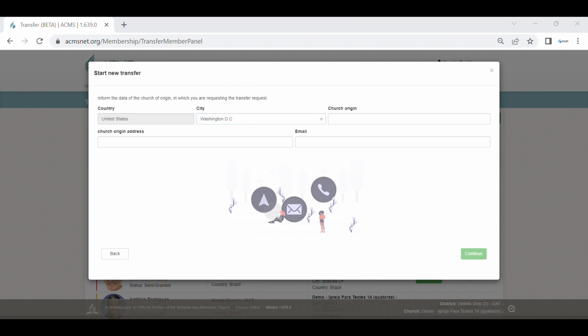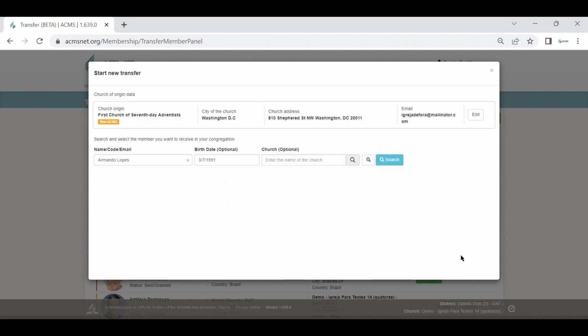Enter the city, church name, address, and email address of the clerk or pastor responsible for this outside church. It is important that the external church's email is correct, as it will be used as a means of communication between your church and the external church. When everything is filled in, proceed to the next step.